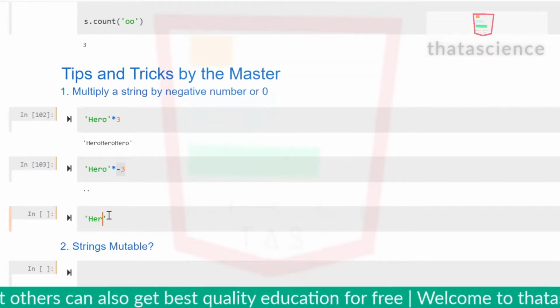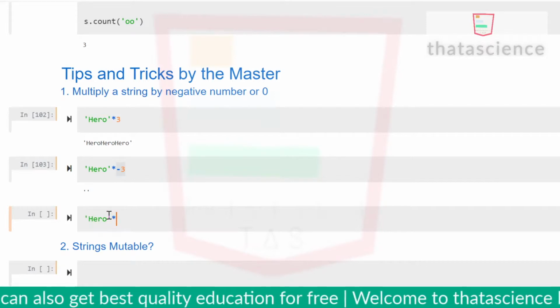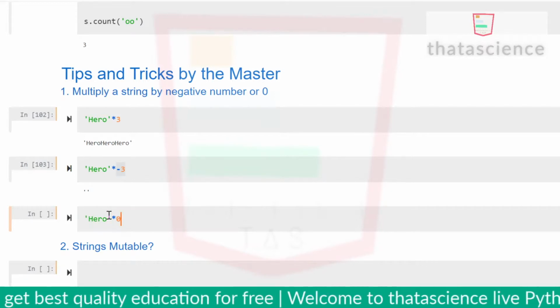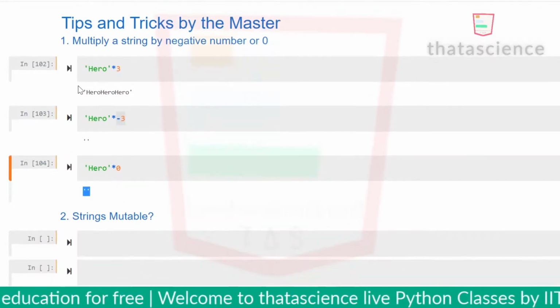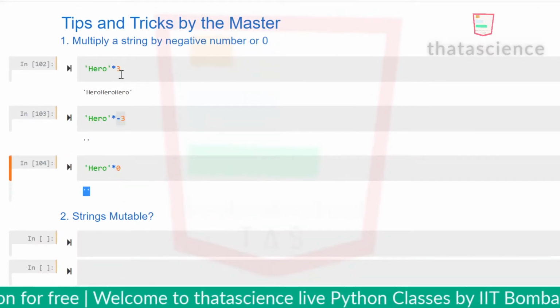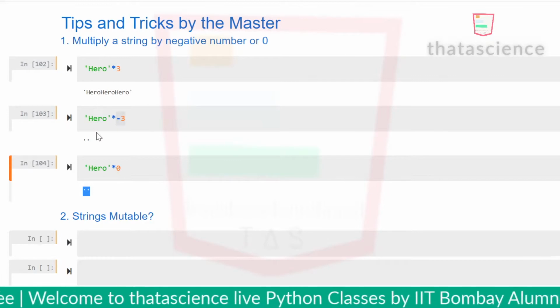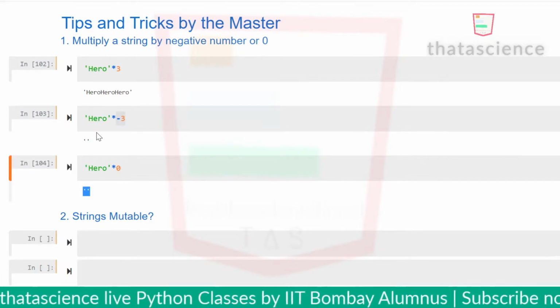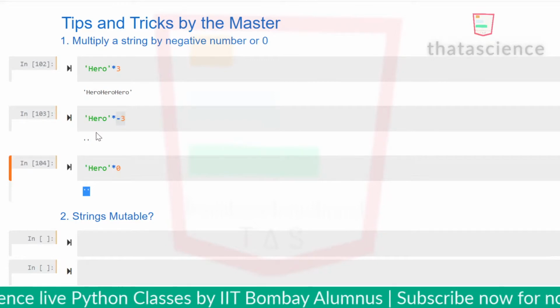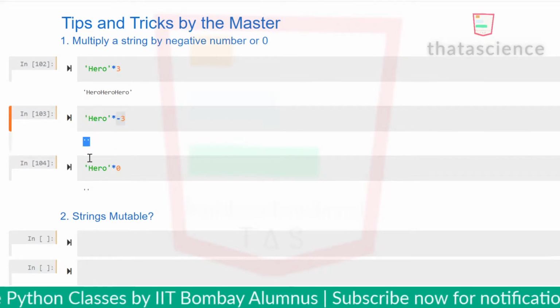So let's say hero multiplied by 0 is an empty string. Right? Because when you are multiplying by a positive number, you are creating multiple instances. You are increasing the instances. But how far can you reduce an instance? You can just go till the empty string, right?